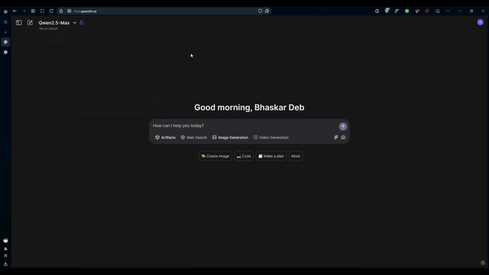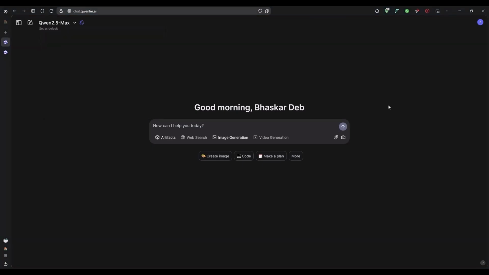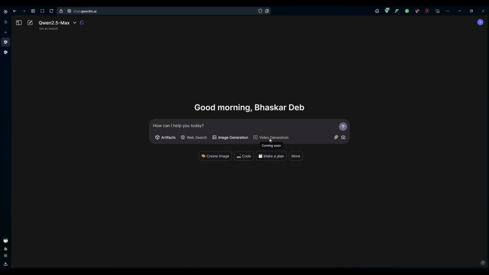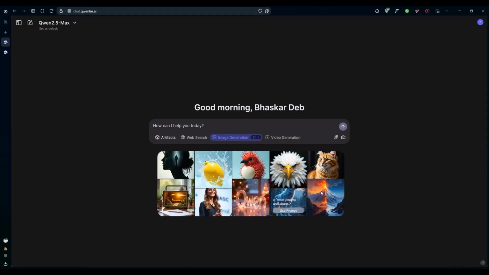Now, just from the looks of it, it has multiple features that are not available in majority of the AI models. For example, you will have video generation and image generation. Video generation is currently coming soon, but when the AI actually launched, this was also available and you can actually generate videos. And you can also see image generation section. So if you click on this, you'll be able to see what type of image you can expect.